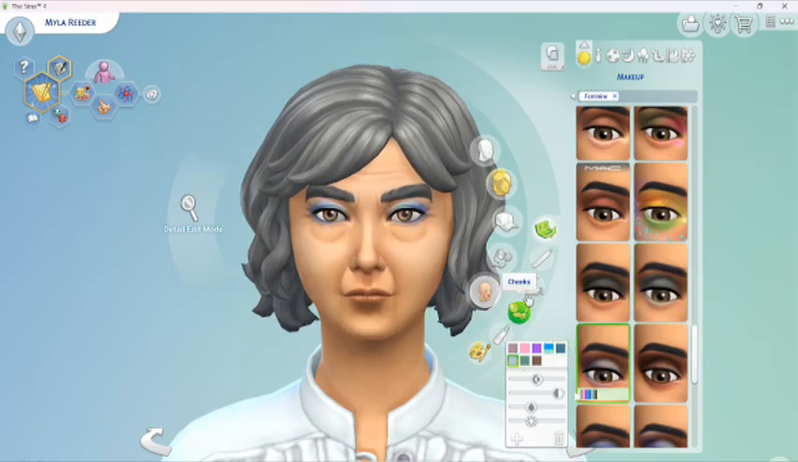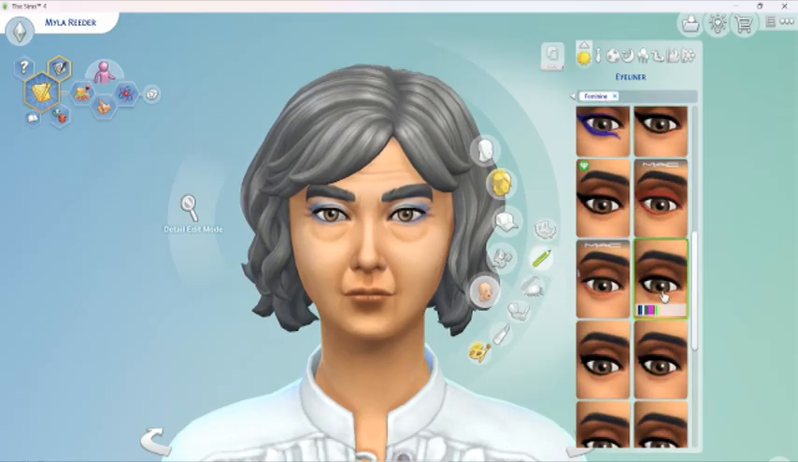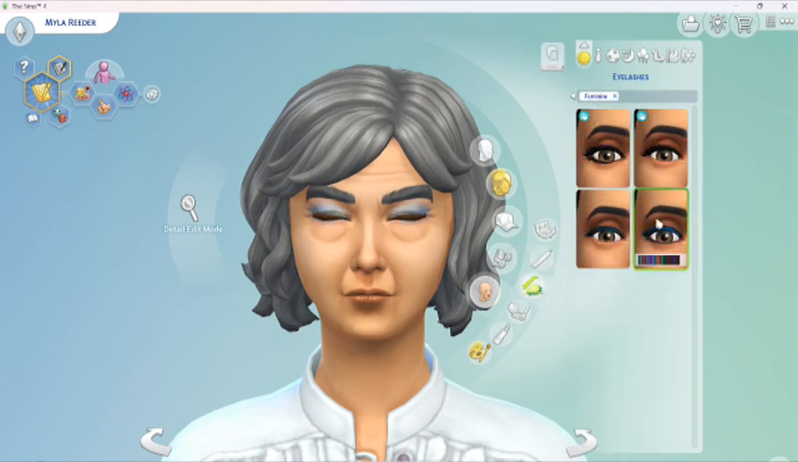Okay. That's a pretty subtle blue, and we can pull the saturation down a little bit more as well. Okay, because blue does go well with brown eyes. Also gonna do an eyeliner. Just, yeah, maybe a brown one. Yeah, I don't think I want to do white.